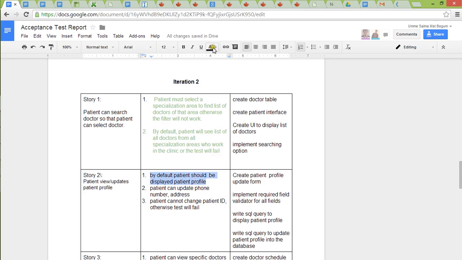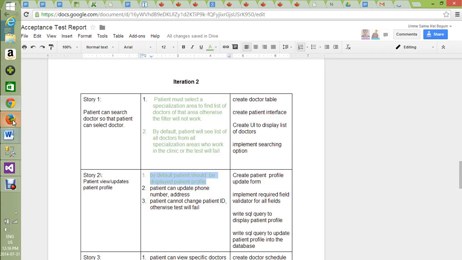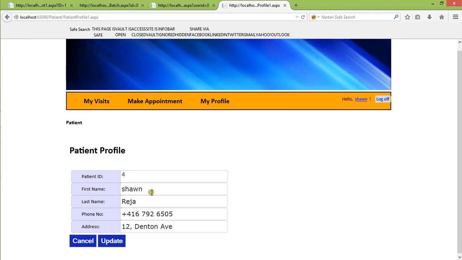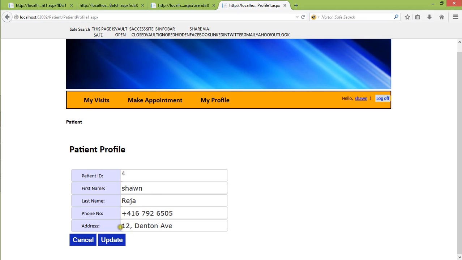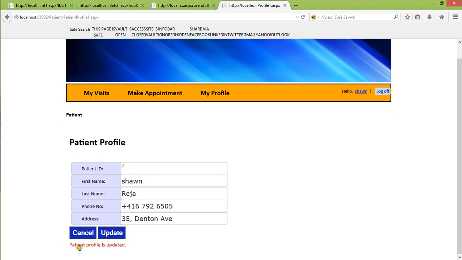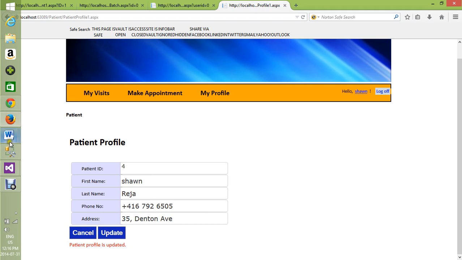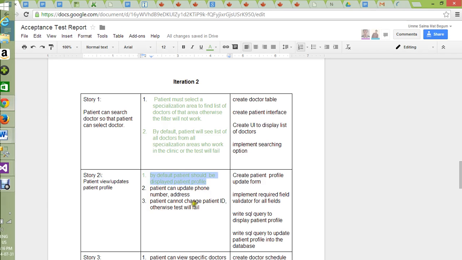So this test, and then your patient can update phone number and address. For example, I'm logged in as Sean. I want to change my address to 35 Denton Avenue, and I update. It also gives me a message: patient profile is updated, the address is updated now. So this test is a pass.